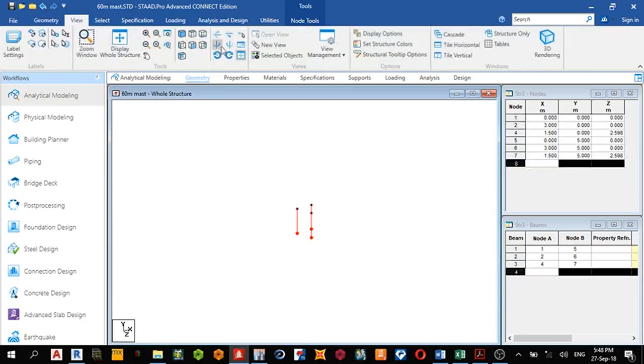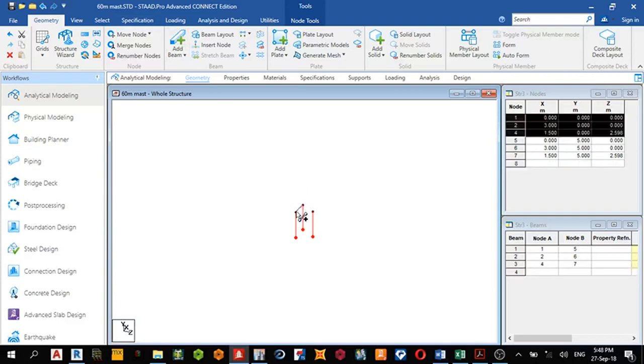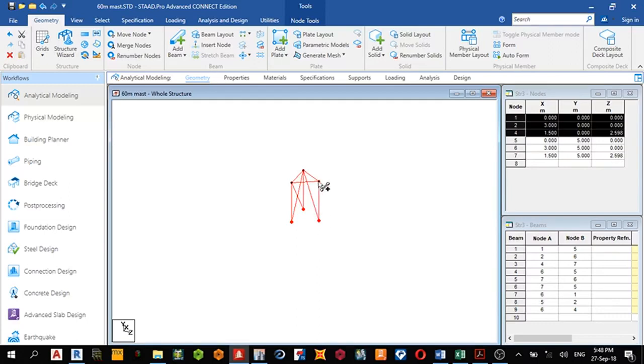So let's go to the view, let's rotate it. So this is it. The next thing we do is to add beam. So use this add beam, click it, then add beam wherever you want. Don't forget we are going to design it as steel, and we need to add bracing. So let's add the bracing in both directions. Okay, now we are done with that. So press your escape key.